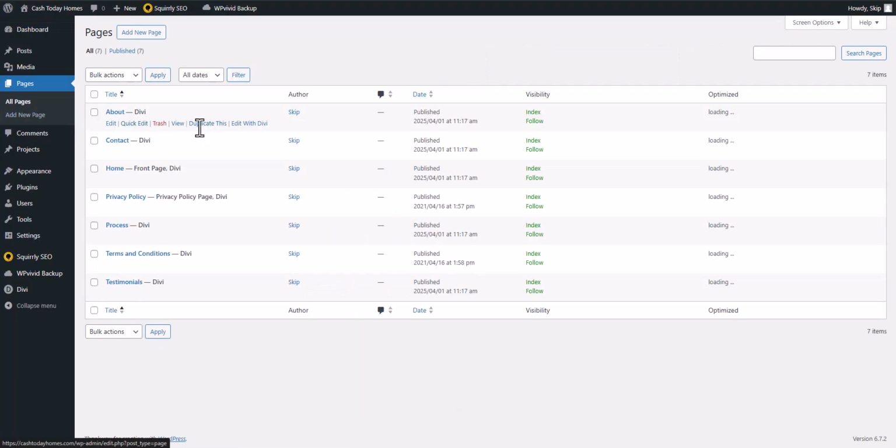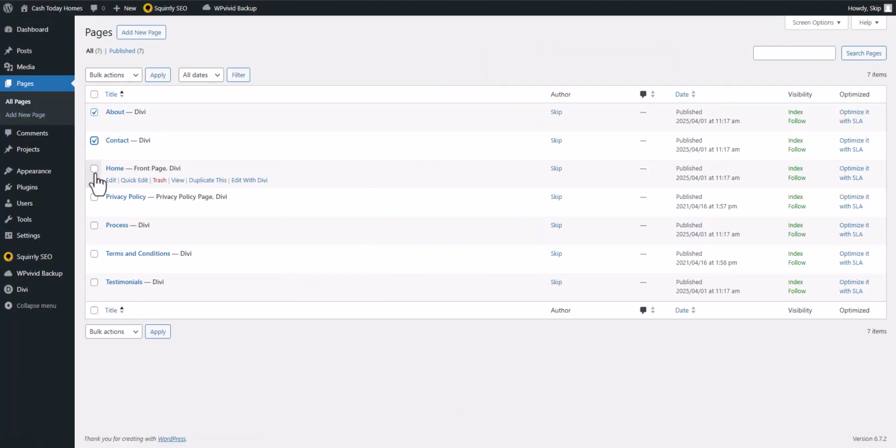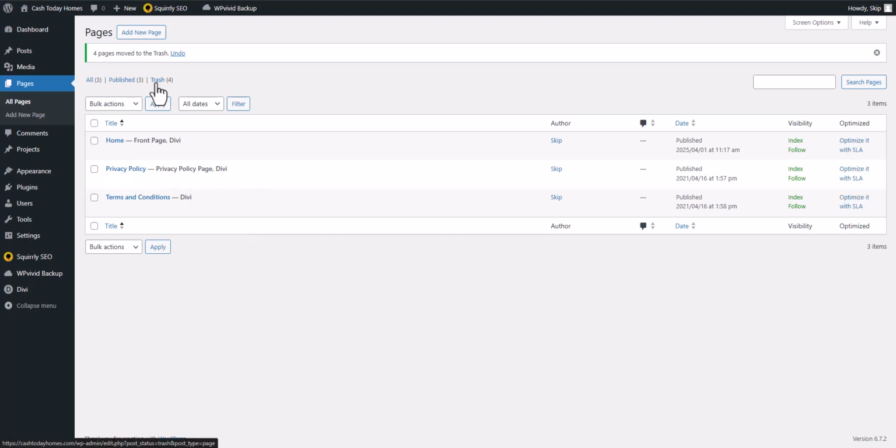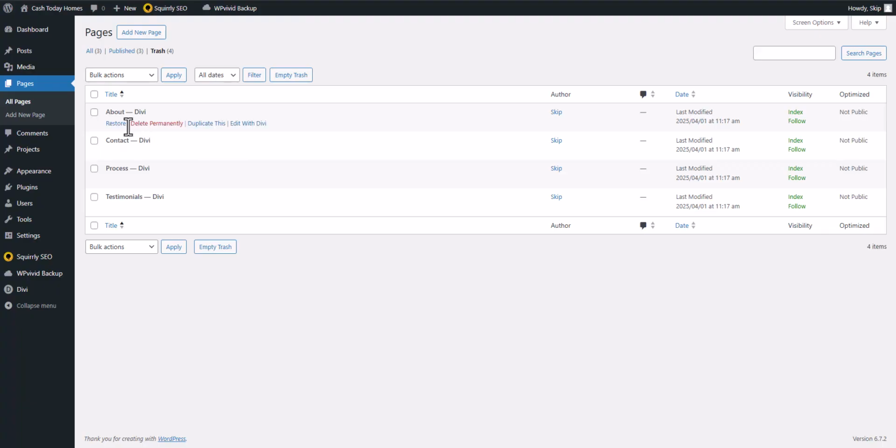So let's go right here to pages. I'm going to get rid of about, contact, process, testimonials. I'm going to move it to trash. And it stays stored in the trash if you don't delete it from the trash. So if you ever want to use it again, you can always restore it or delete it permanently. So restore if you want it to come back. I don't need these anymore. I'm confident I'm not going to need them.